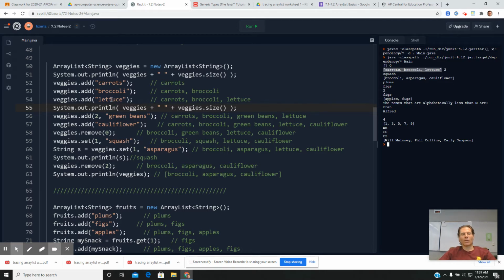Another thing to note here is notice how broccoli went after carrots and lettuce went after broccoli. So the order is crucial here. I can almost guarantee you're going to have a question like this on your AP test in the multiple choice. They're going to add some things to a list. They'll probably call set and remove. And then you'll have to say what the state of the list is when you're done. So the order is crucial.